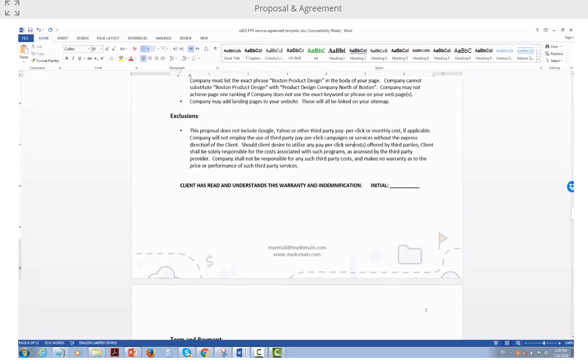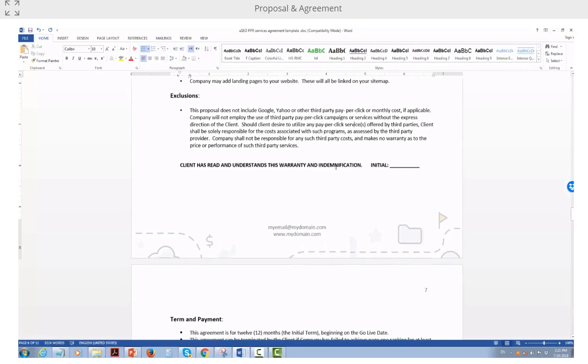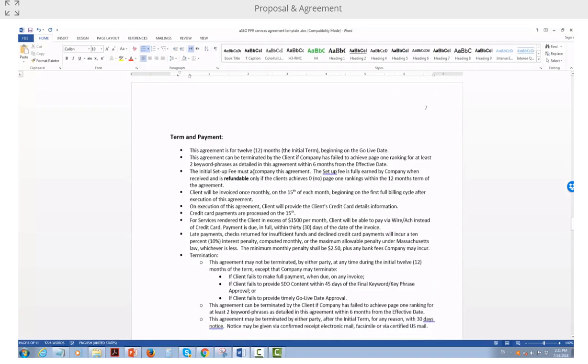Exclusions. This is basically a section describing the fact that SEO services are the only services included in this agreement, to remove any thoughts, ideas, misunderstandings from the client potentially thinking SEO includes pay-per-click, those ads you see on Google, and the client might think that's included in that campaign. So no, it's not. Again, the client needs to have his initials here.